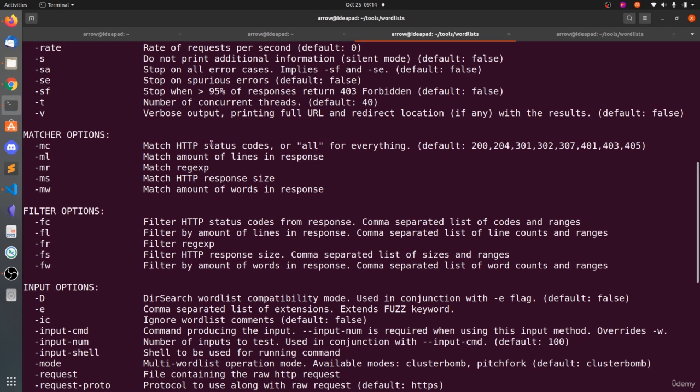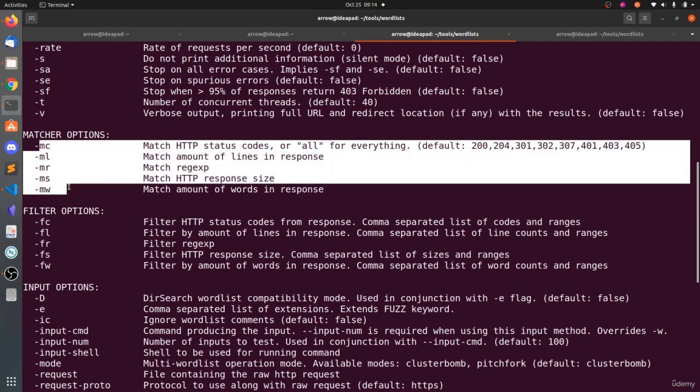You can match on the status code, like 200, and then you will see only those matching results. It's like filtering. There are also matching lines and matching regular expressions. If you have any keywords in the response to filter on, you can use -mr, and -ms is response size, and -mw is the number of words in the response. These are all the conditions if you want to match, and if you want to filter, you can use -f.